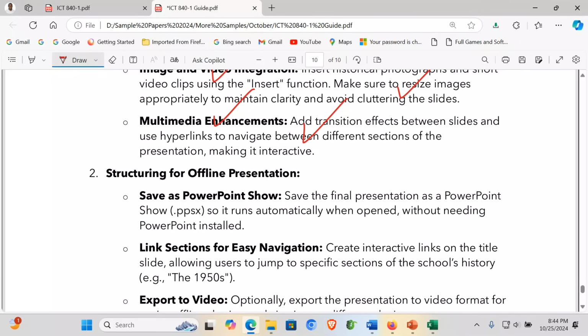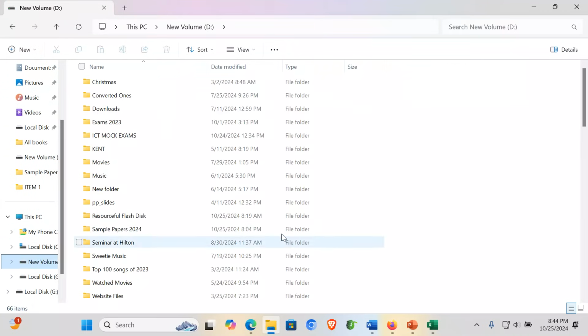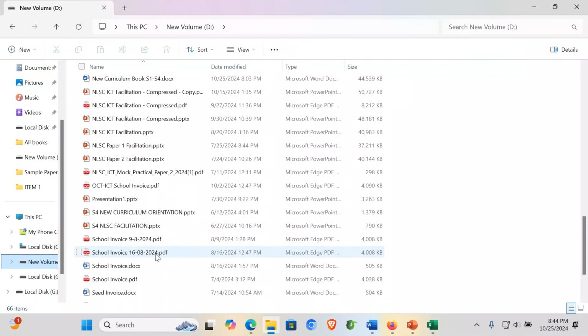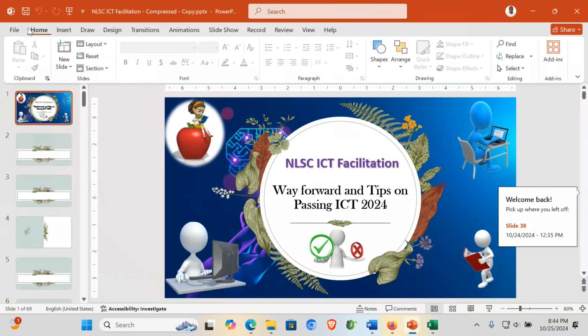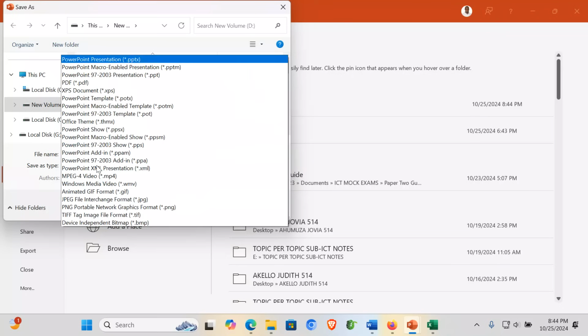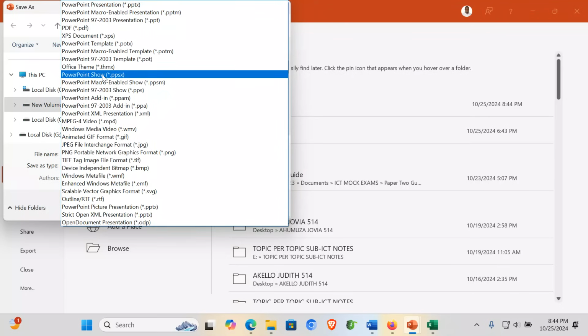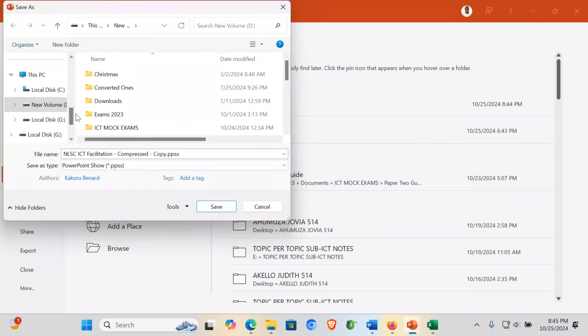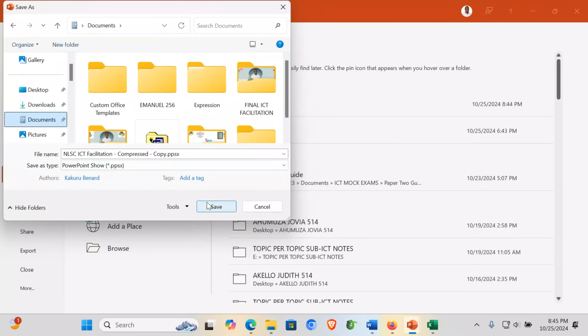More to that, let's see how can we structure for offline presentation. One, you can save the presentation as a PowerPoint show. Save the final presentation as a PowerPoint show. That is .ppsx, so that it runs automatically when opened without needing PowerPoint installed. So this method, it means that if you have your presentation, you can click File, Save As. Then on saving, you save it as a PowerPoint show, that is ppsx. So save it. For example, I save it under Documents and I click Save.